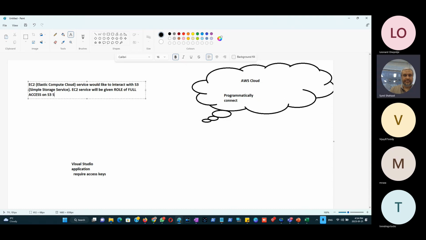on S3 service, which means that this is just one example of a role that two services that are going to be interacting with each other can be assigned a role as well. So one service has full access on other service. This means EC2 can create a folder in S3 service. It can remove a folder and file in S3 service. It can dump a lot of data in S3 service because you have assigned a role that gives this service full access on another service in AWS, right?